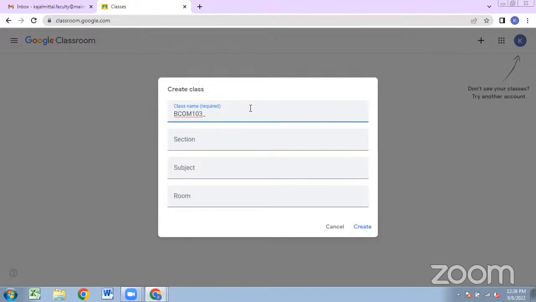So I'm writing BCom 103. This is the subject code I can say. And then I'm writing microeconomics. Or you can simply write the name of subject. So it is totally as per your convenience. So BCom 103 _ microeconomics.